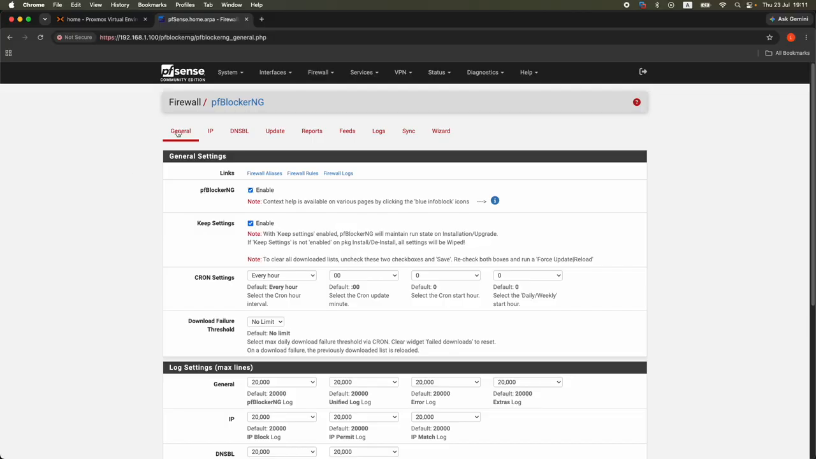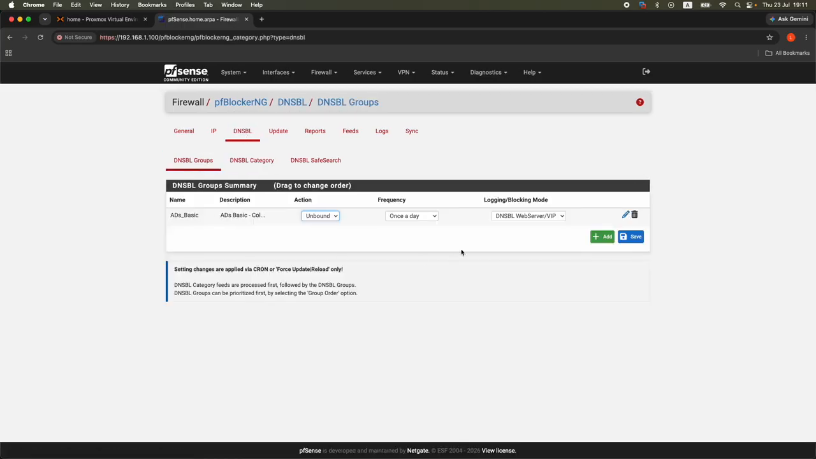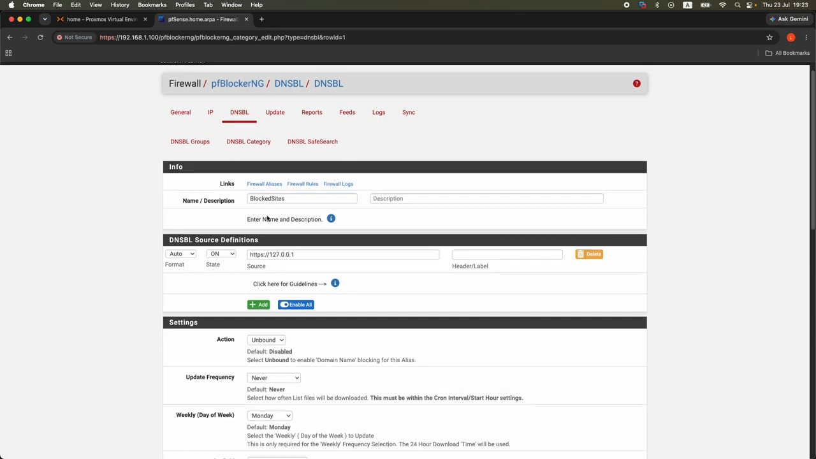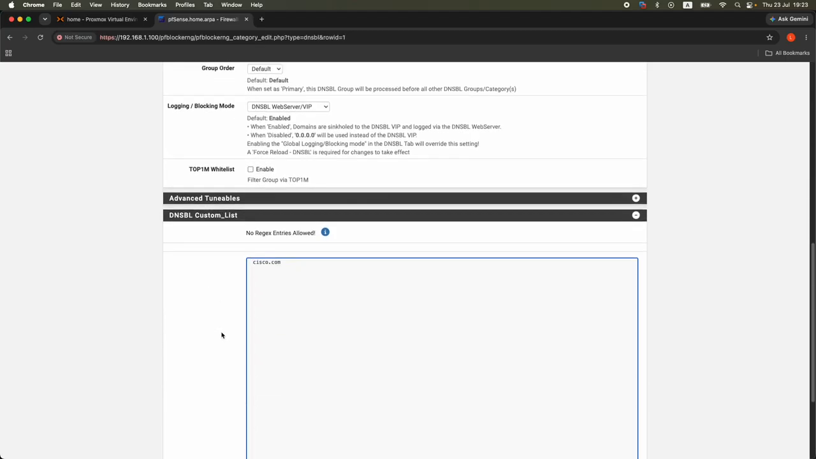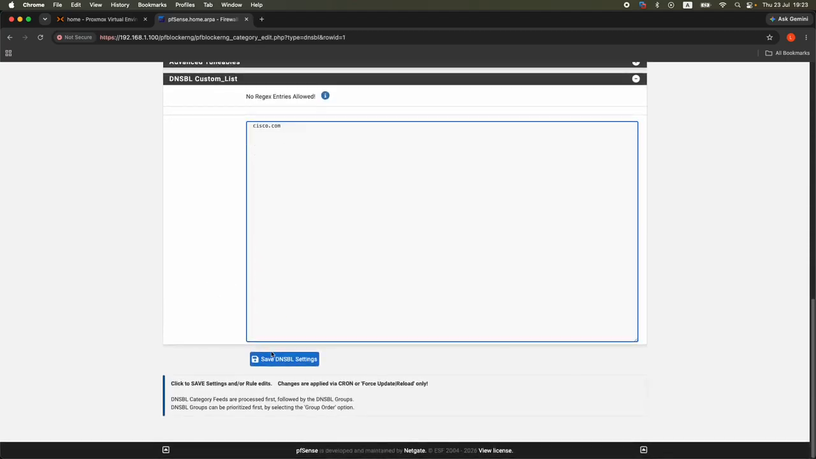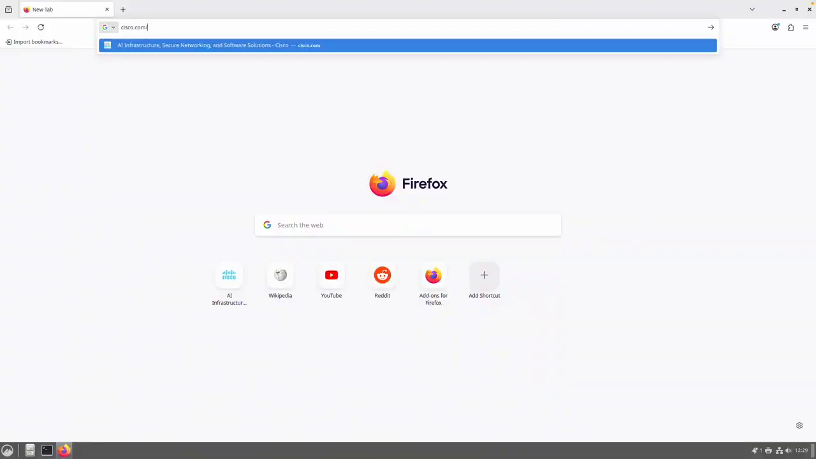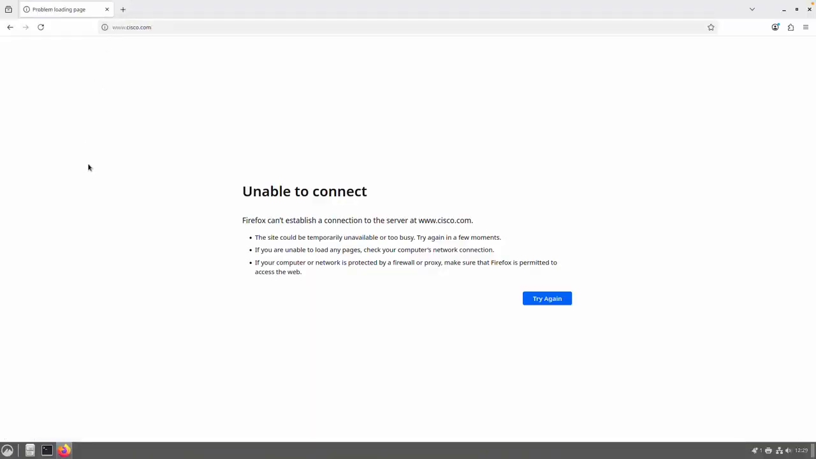Back to pfSense, I'm going to go to Firewall, pfBlockerNG, DNSBL groups, and I'm going to add a group. Give it a name and a description. State has to be on. Source is going to be your localhost. Action, unbound. Scroll to the bottom, expand DNSBL custom list. Add the domain that you want to block. Click on Save DNSBL. Now, back to my Debian machine. If I try to visit cisco.com, I'm unable to connect.